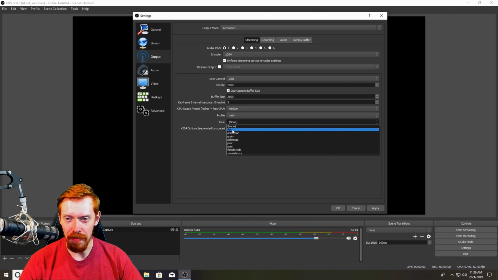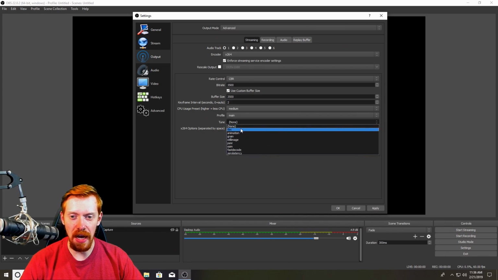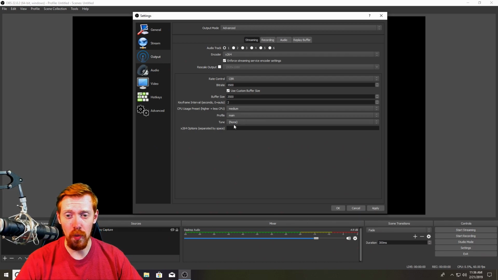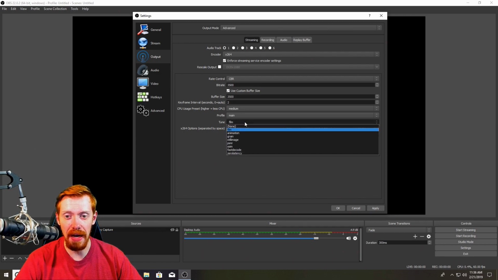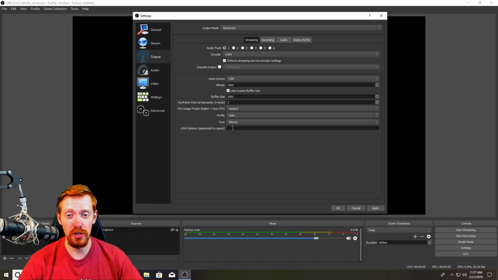Now, tune, you can kind of play around with this. You can kind of make it look like film. It kind of smoothens everything out. Animation, grain, still image, and so on. I don't really ever play around with this. I have tried film before. It looks cool, but you don't really need to. It's just another way to help tune it. Keep in mind, this is going to be another CPU intensive item. So if you don't have the best processor on the planet, don't mess with this. Just keep it at none.